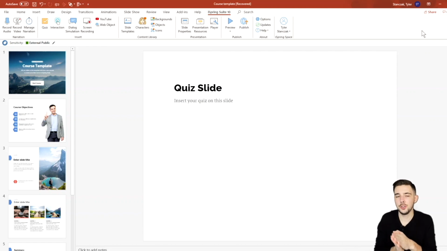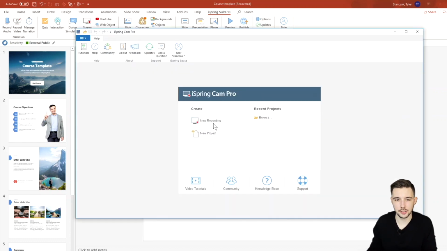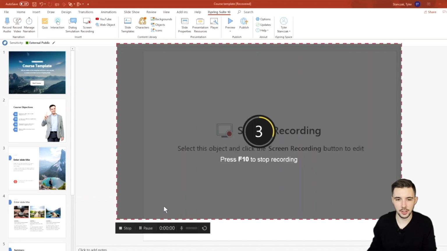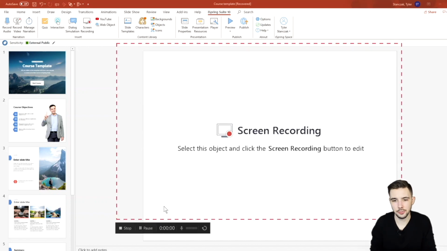All right, so let's say you want to do a screen recording. I'm going to click here to screen recording and the screen's going to pop up, say new recording. Click this. You can customize how you want it to be, and then you can hit this right here. It's just going to count down for you. And now you can just talk whatever you want to say.